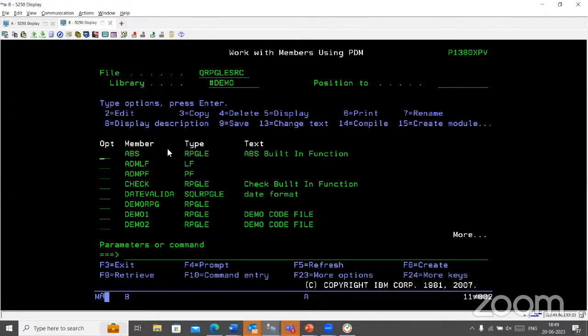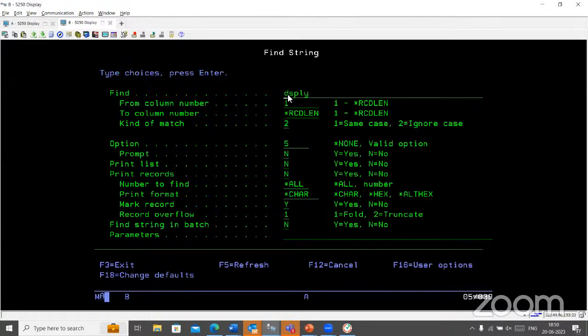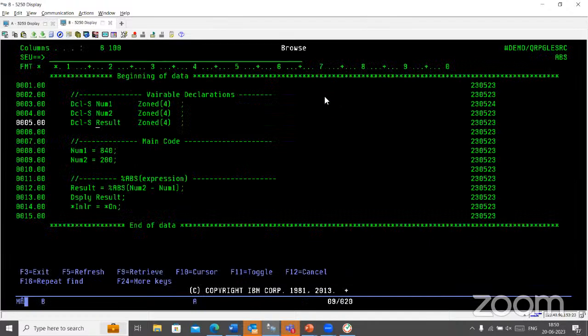And the last one is if you want to search a string inside all the source members of the file. For that, you can take option 25 in the option field, and to copy option 25 for all the members, you can just press Shift F1. It will copy option 25 for all the members, and then you can enter. Suppose I want to find the string result inside all the members. So here I can write result and enter.